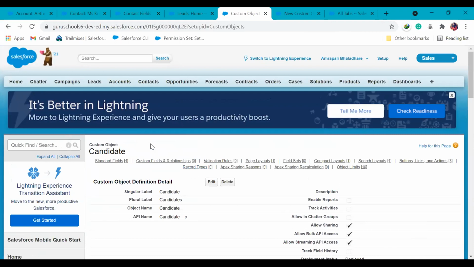You have learned a lot: what standard objects are, what custom objects are, how you can create them, and what options are there. So what I want is, let me stop sharing my screen. I'm going to share a Trailhead link with you, and you can go through the link, because these links have options to create custom objects and everything.